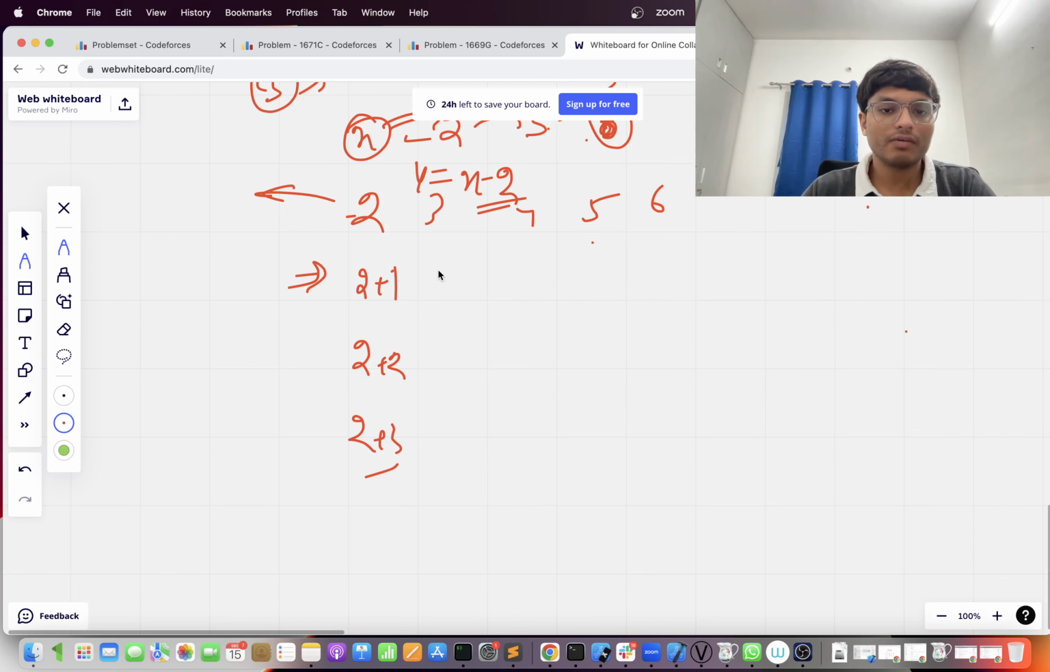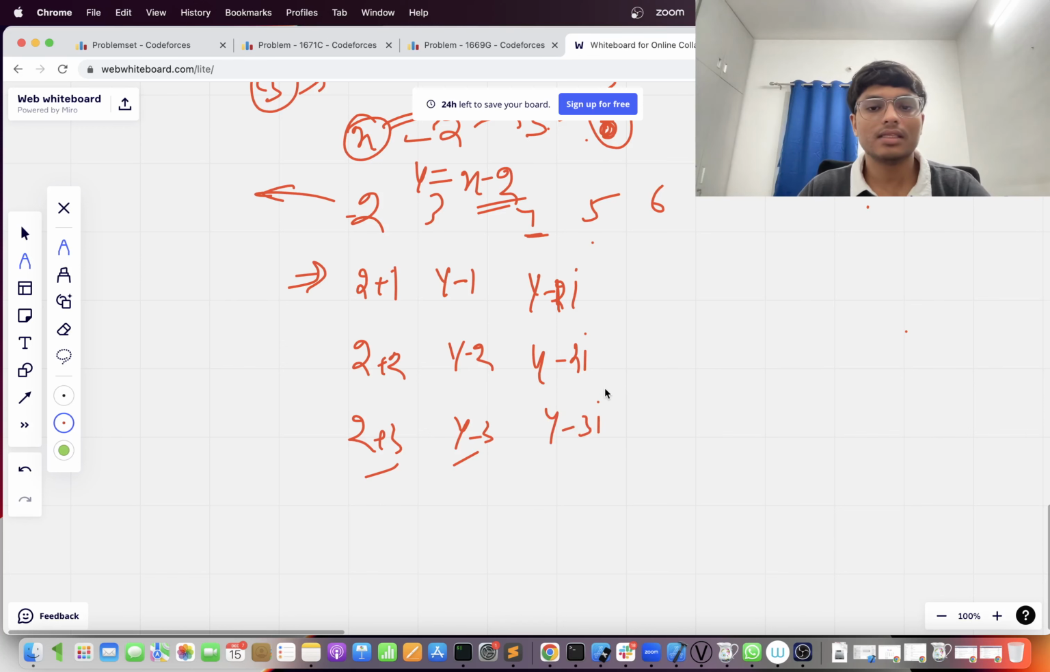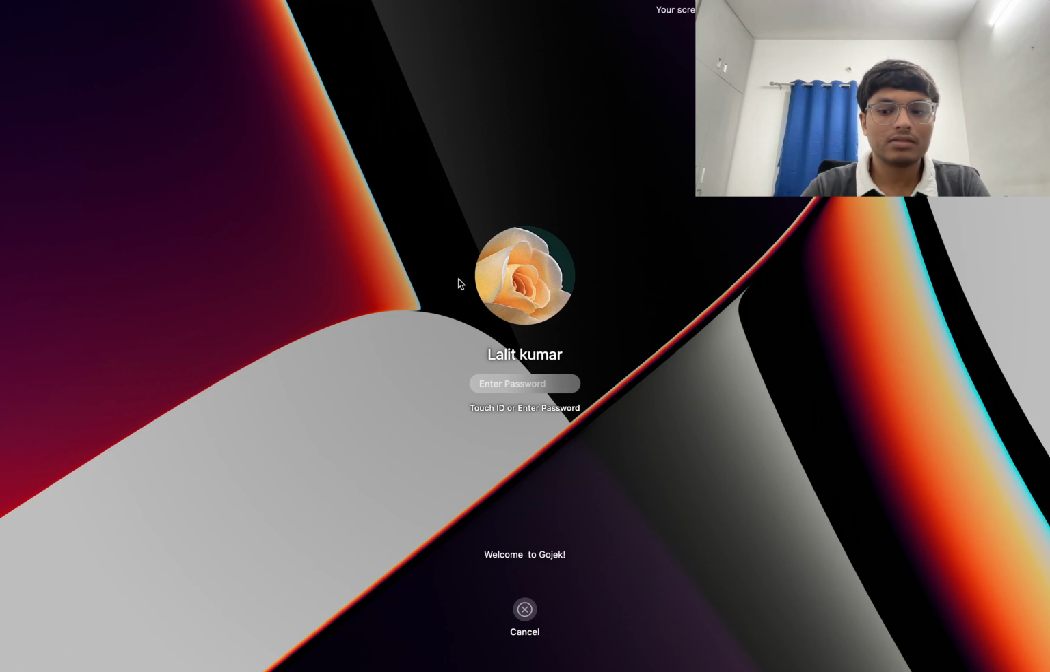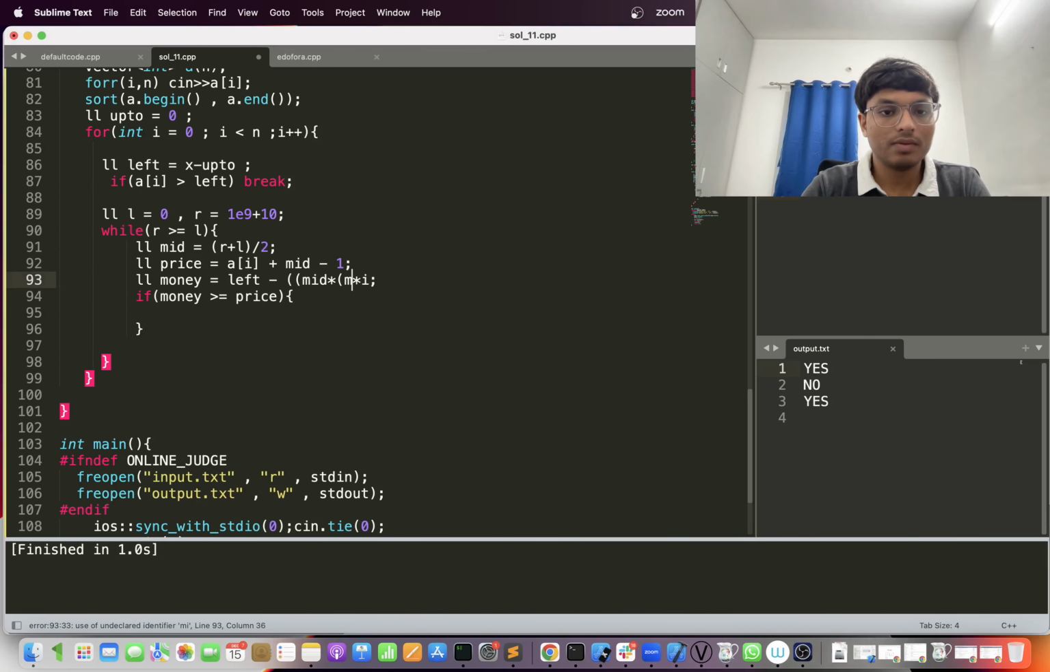Now what will be the money I have left? A of y minus 1, y minus 2, y minus 3. And for the third product, the money left will be y minus 2i, y minus 3i. That's the money I have left. So it will be mid. If the price is enough, then L will be mid plus 1, else R is equal to mid minus 1.